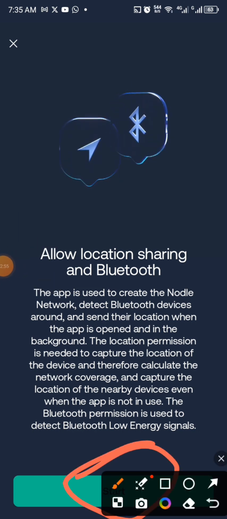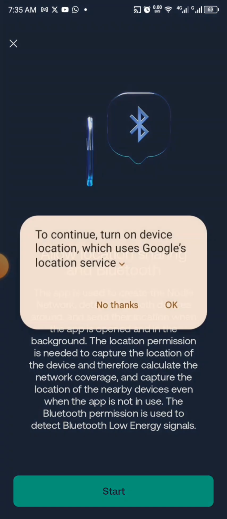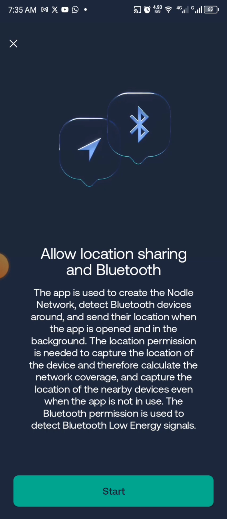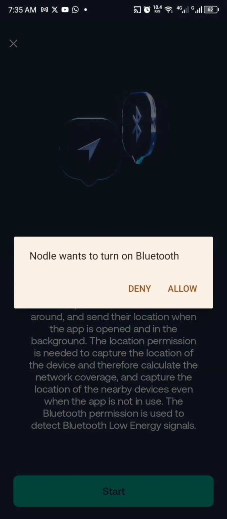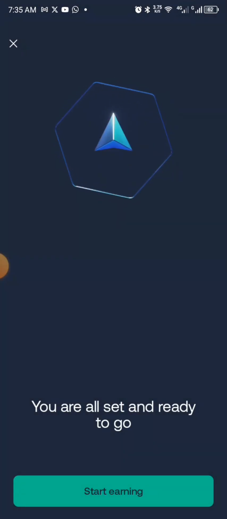Let's do it right now. Click on start. Right now it's asking me to turn on my location. I've done that. So I've turned on my location. Allow Nodle to find, connect to and determine the relative position of nearby devices. So you just have to click on allow. Then it will ask to turn on Bluetooth, so also click on allow. My Bluetooth is turned on right now. You are all set and ready to go.